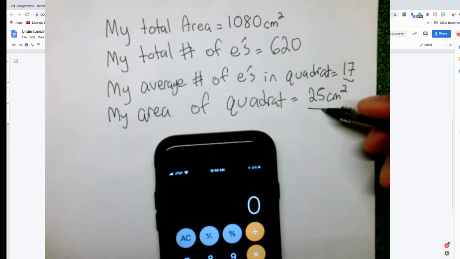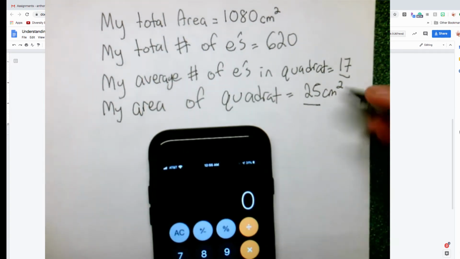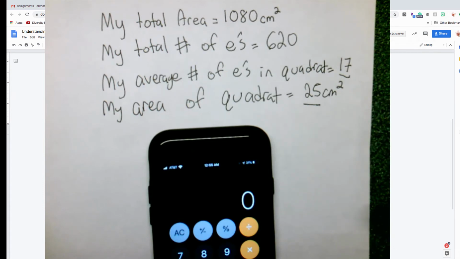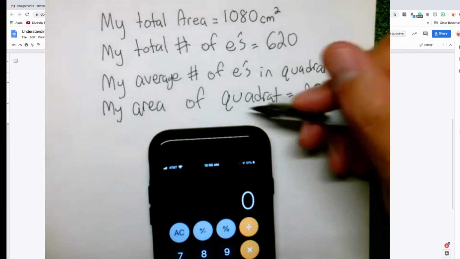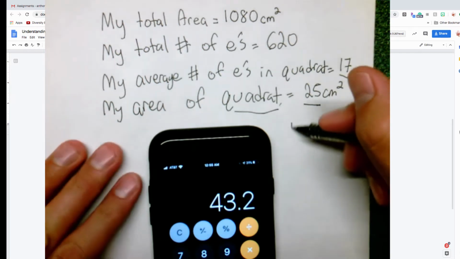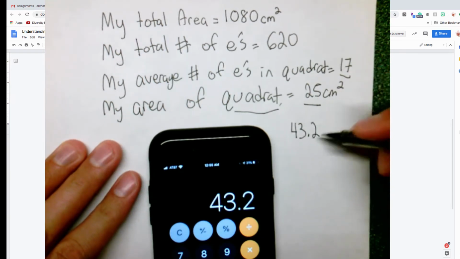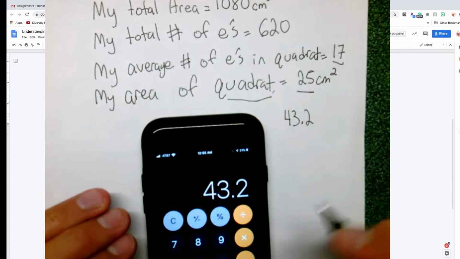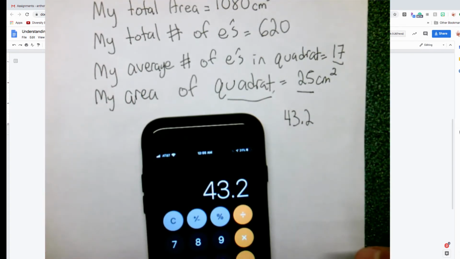And then the area of the inside of my quadrat that I kept getting 17 E's in is 25 centimeters squared. So now I have to figure out how many quadrats exist inside my total area. So I'm going to do 1,080 divided by 25. And what I find out is that there are basically 43.2 quadrats in my coral reef. So if I had to cover every single spot on my coral reef with a quadrat, I would need to do 43 quadrat drops.